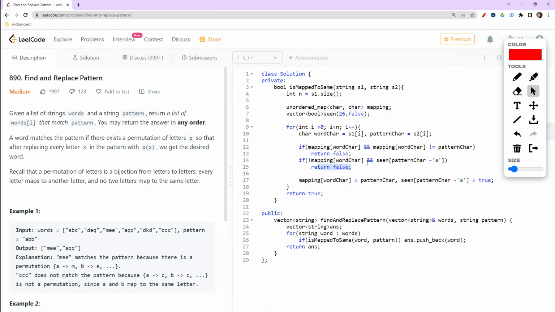Now, if neither of these cases is encountered, then we update the map with the pattern char, where the key is the word char. Basically, we do the mapping in this step. And then we directly update the visited entry at this pattern char with true. At the end we return true, because if it would have been false, it would have been returned at those moments, but it hasn't, so we return true.